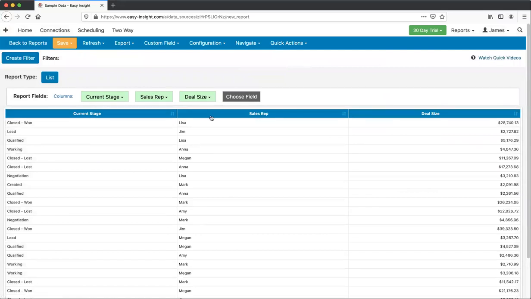With the list report, you can click on the column headers to sort. And if you then shift click on a second column, it'll do a secondary sort on that column.